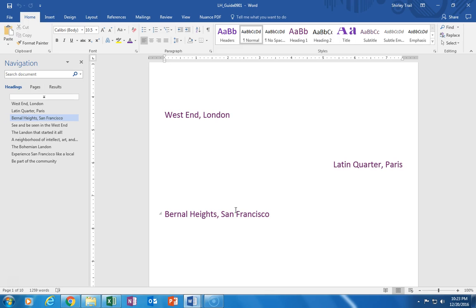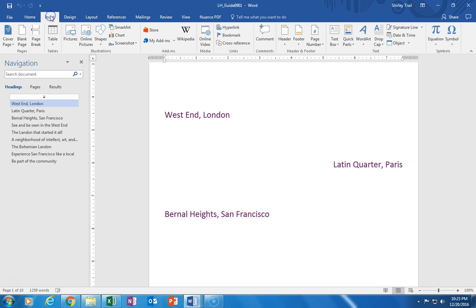So let's go ahead and click in front of the W in West London. Go ahead and click there. That might be where we want our first image to go, right in front of the heading. Next, we're going to go to the Insert tab, and then from the Insert, we're going to select Pictures.